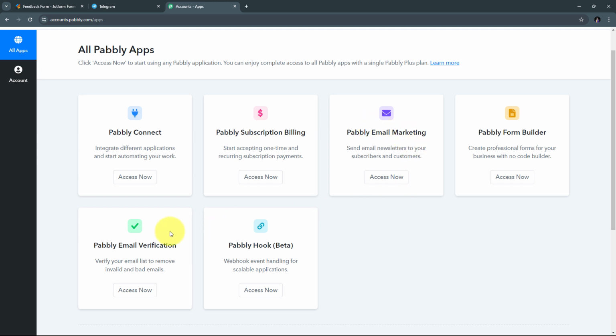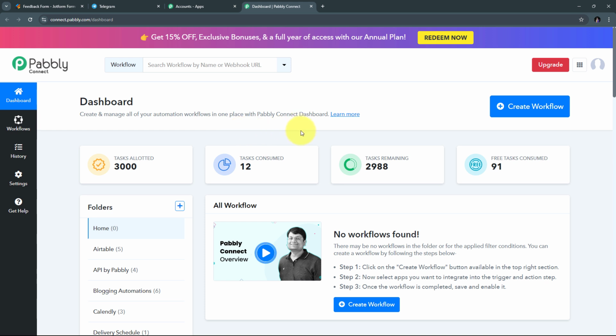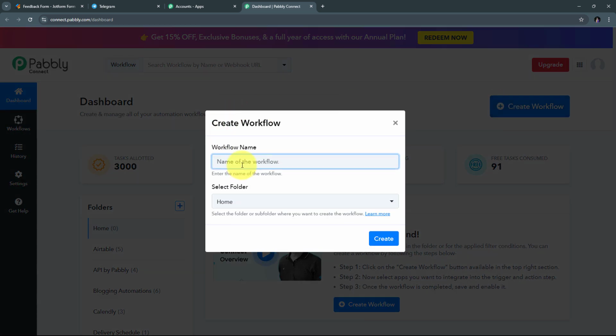So these are all the apps that Pabbly offers, and we are going to use Pabbly Connect here. For that, I just need to click on this Access Now button under Pabbly Connect. And you will get to see this page and it will direct us to the dashboard of Pabbly Connect. Now here in the dashboard, I need to create a new workflow, and for that I'm going to click on this create workflow button and this window will pop up.